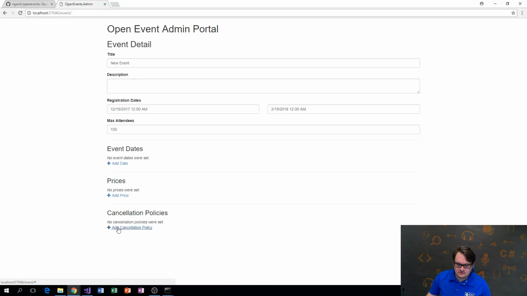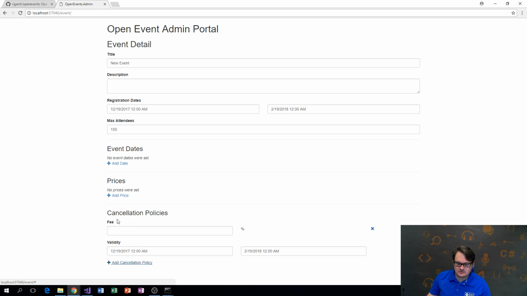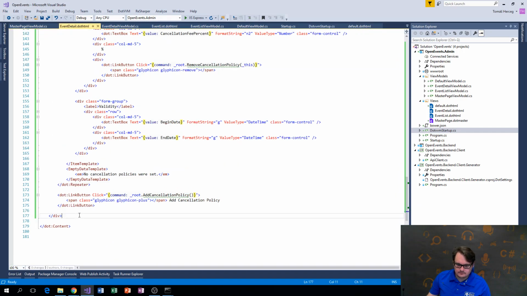Okay, so this is the cancellation policy. Oh, let's refresh the page. Maybe it's broken because of the DevTools. Yeah, it looks like the application starts again. Okay, so this is my fee, and these are the dates of the cancellation, which cancellation period. Okay, so the last thing we need to add is the save button.